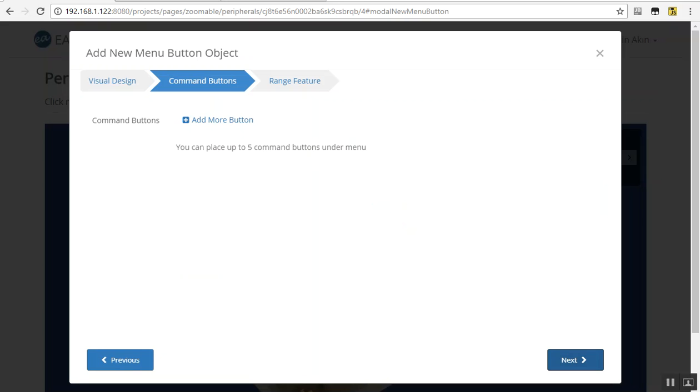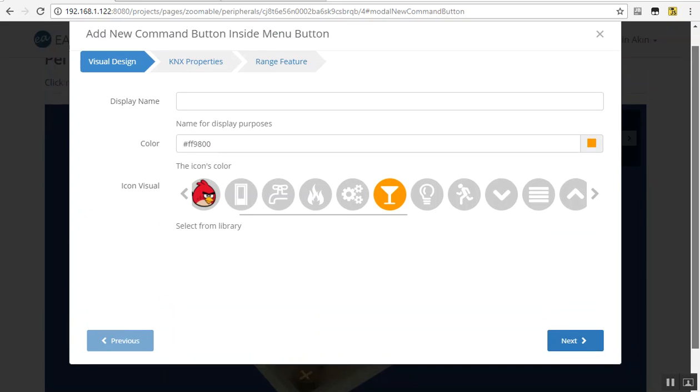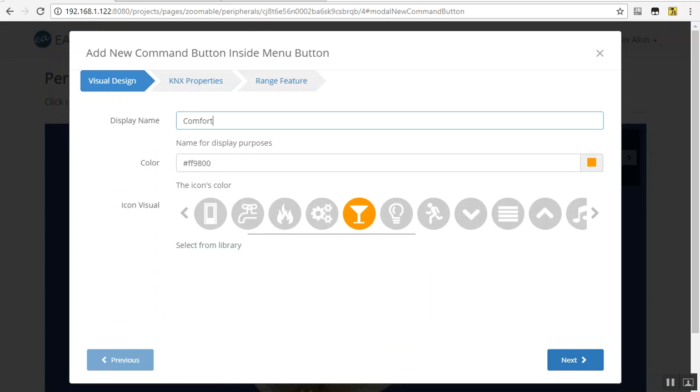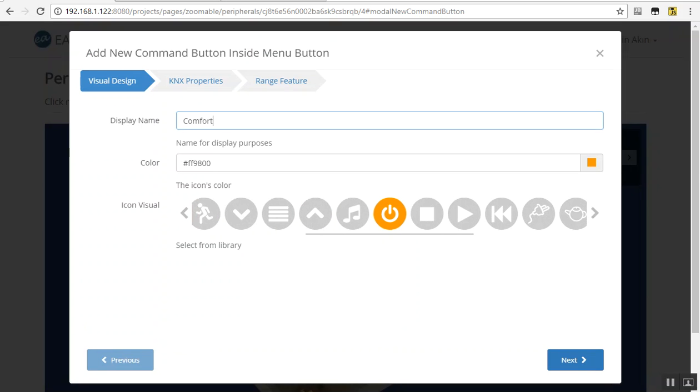Inside this menu I am going to add some command buttons to define thermostat modes. At the next step, I would like to add range selection for setting desired temperature. Now let's do this and go to Client app and see how our button is working.